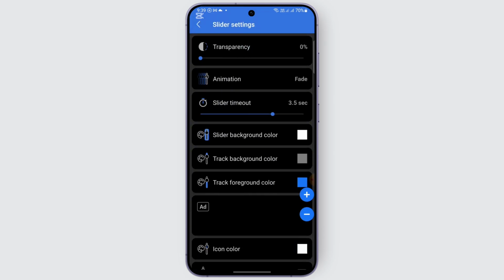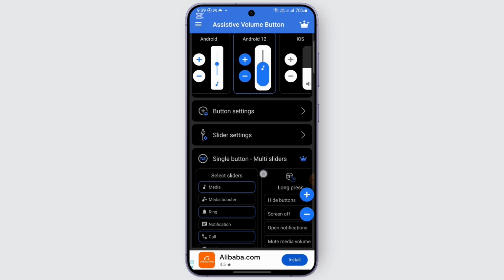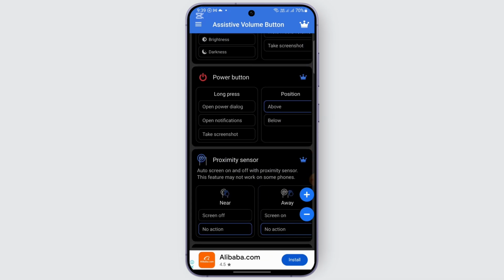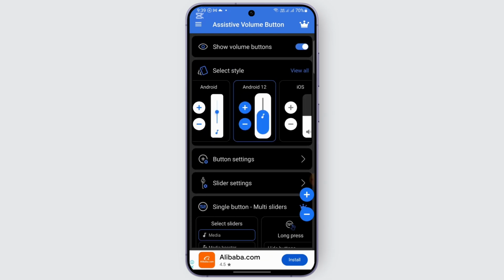Same with the slider settings, if you want to do anything with the slider settings of that volume button. And here are different options like power button and many more, but we're just going to look for volume right now. And that's how you basically add your volume button on the screen.